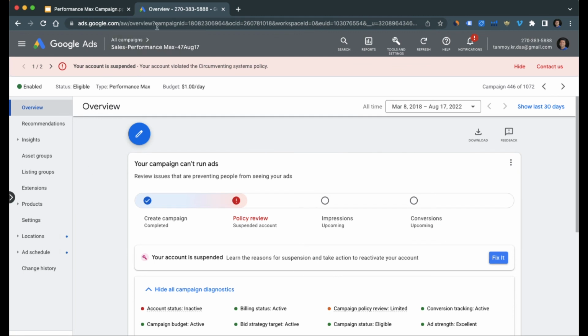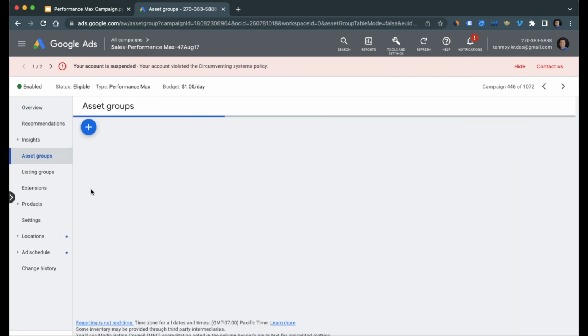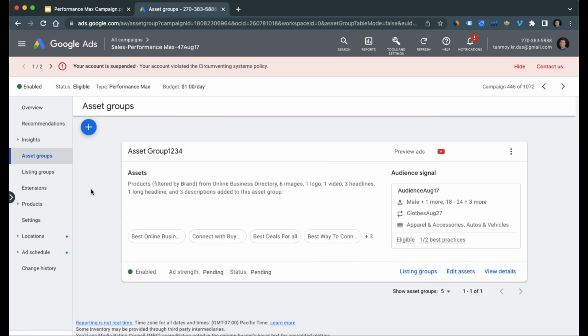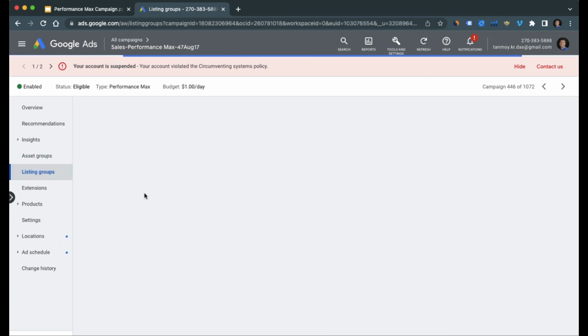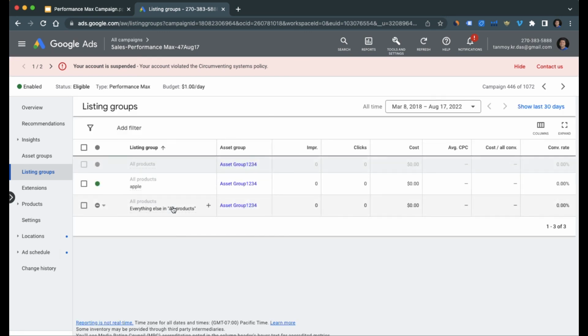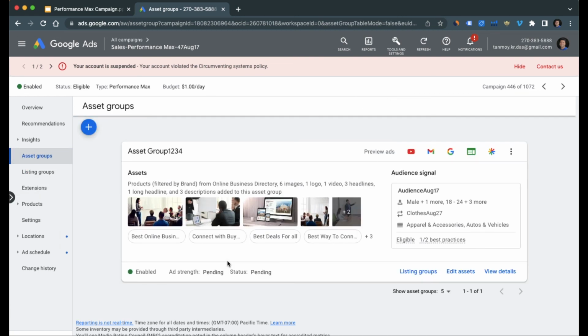So this is the campaign which we have created now, sales performance max 47 August 17th. Here, if you come to asset groups, you will be able to see the asset group, the product group which we have created. The ads are over here. The audience signals are provided on the right hand side. Okay, so the product group, the listing group is also defined out here, since this is one wherein we have attached our merchant center feed, so which will be showing up out here. So in this manner, we can build a performance max campaign, guys, inside our Google Ads account.